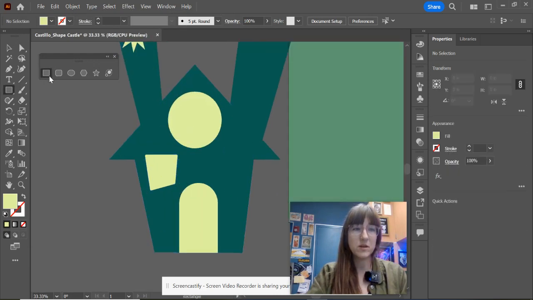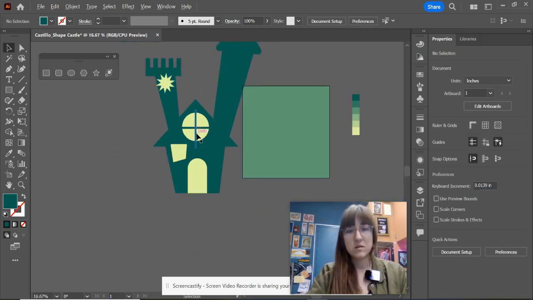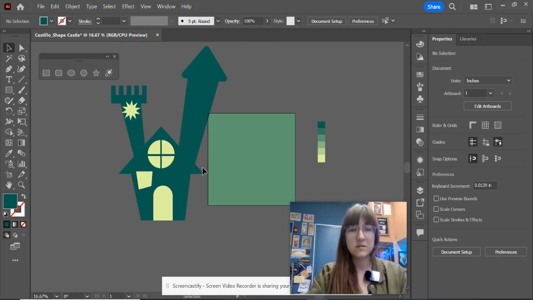So if I go with my rectangle tool and I make sure that I'm using that dark green color, I could make just a really thin rectangle and separate those windows, right? Okay, so from here, let's go ahead and start putting it onto the background.